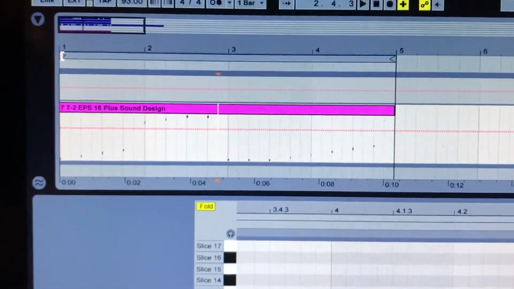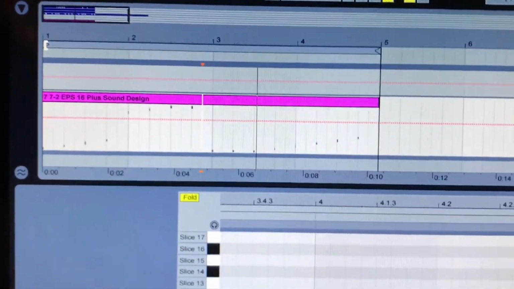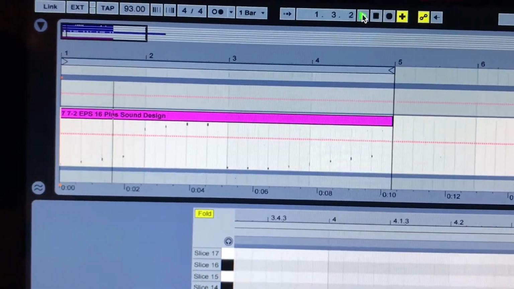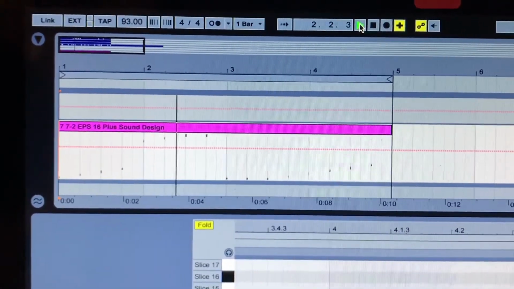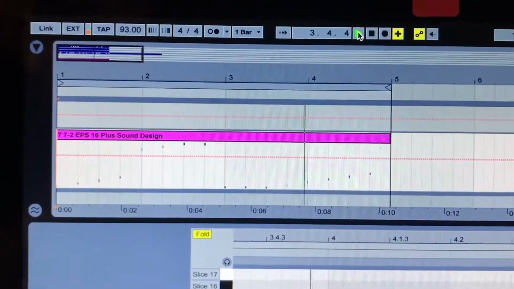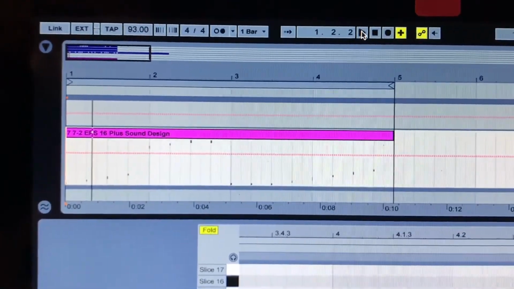Watch this. All right, here's the groove. I'm going to go into my next transition. My bad. All right, it started over.